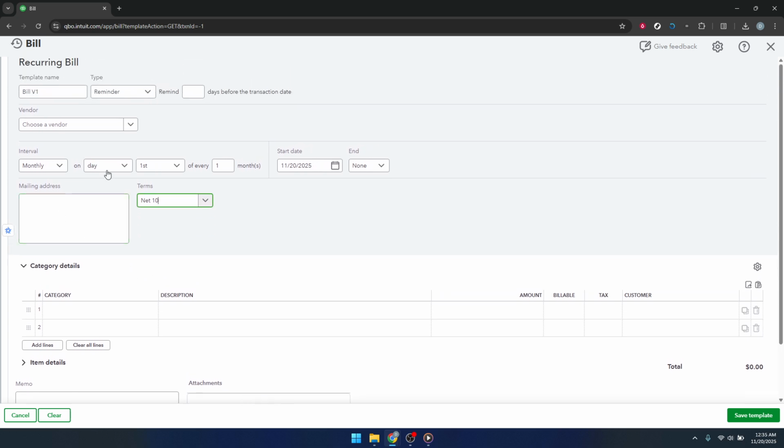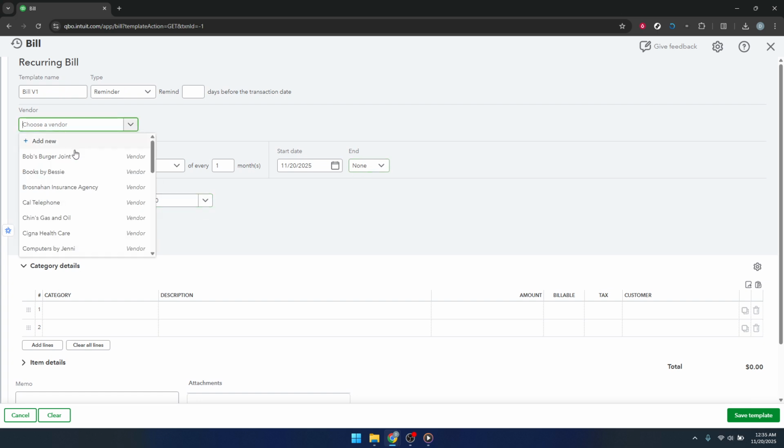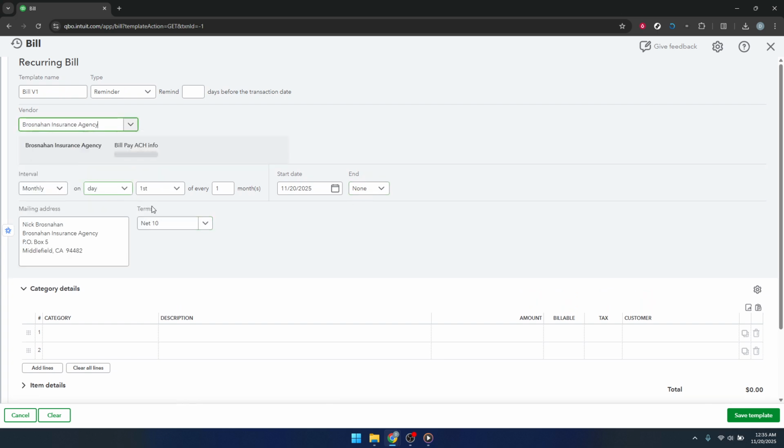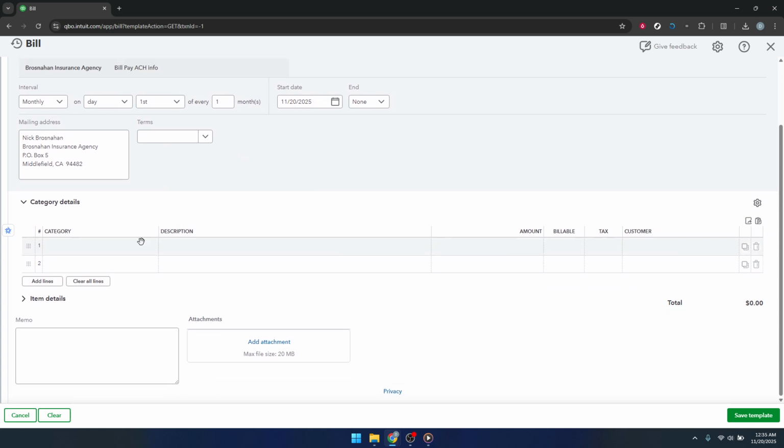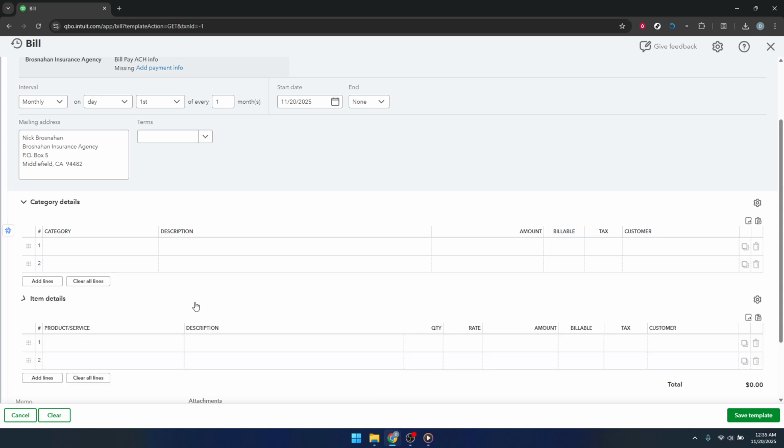If the bill should be passed on to a client, check the billable option and select the appropriate customer so you can invoice them later. You can also attach supporting documents like contracts or statements and add memos for internal notes or extra context. When everything looks accurate, click Save Template.